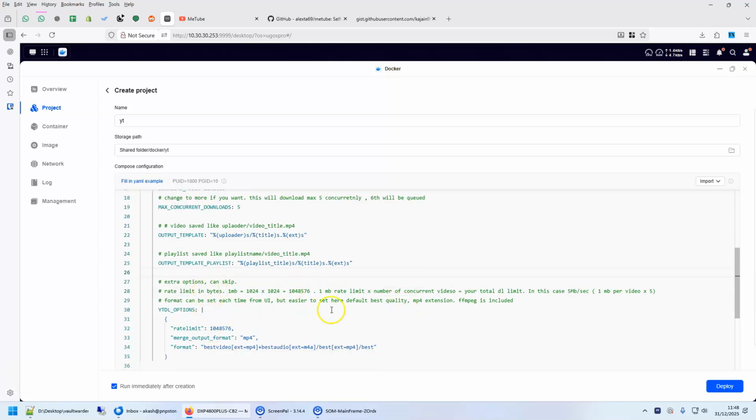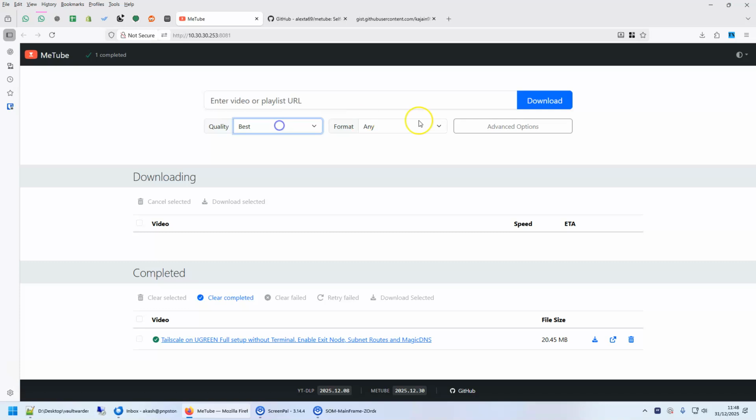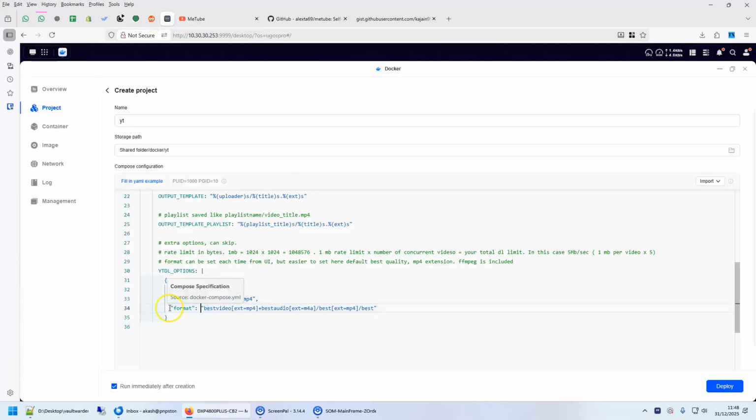These are some extra options that you can skip if you want to, but I like to keep them. First option is the format. We can select it here if you want quality and format, but I like to set them here that we want the best video and extension will be always MP4, and the output format we want it to be MP4 so that I don't want any WMV file or any other file. I want it to be merged in MP4 format.